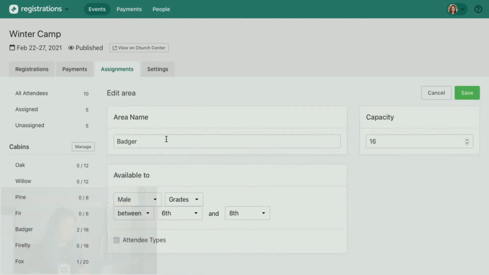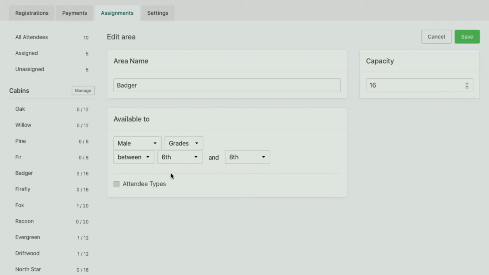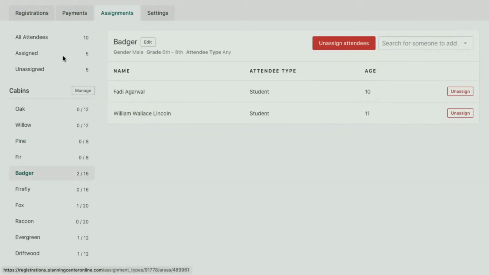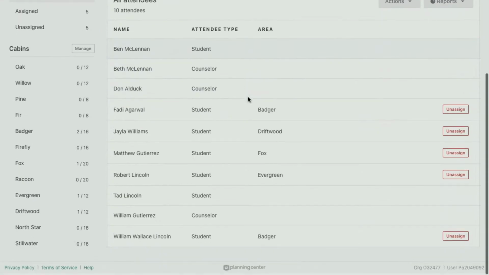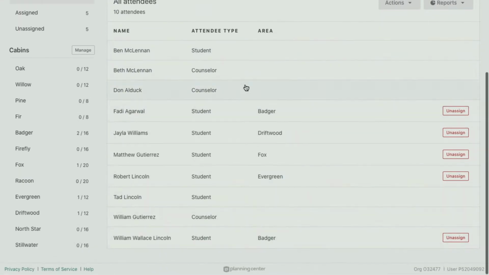So you can set a name, and then you can change it to available based on gender, grade, or age, or specific attendee types. Looking at the list of assignments, I can see all of the different areas here. I've got a few people that haven't been assigned yet, and a few here that were.